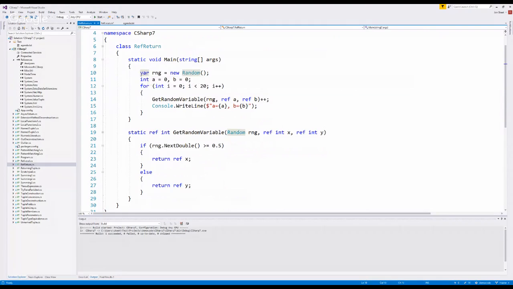So the example that I've got here, we have two variables, A and B, and our GetRandomVariable method returns either a ref to X or a ref to Y, because those are the parameters. And then whichever one is returned, we increment. After I've run this loop 20 times, A plus B will definitely be 20, but it could be 10 and 10, it could be 5 and 15, anything like that. And let's just see.